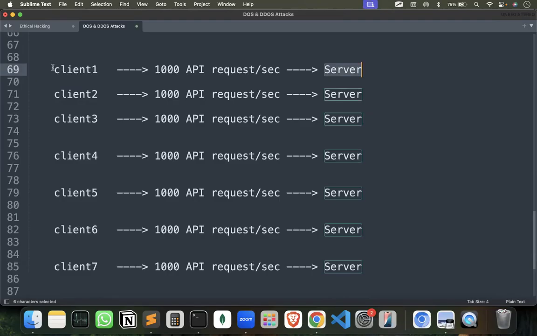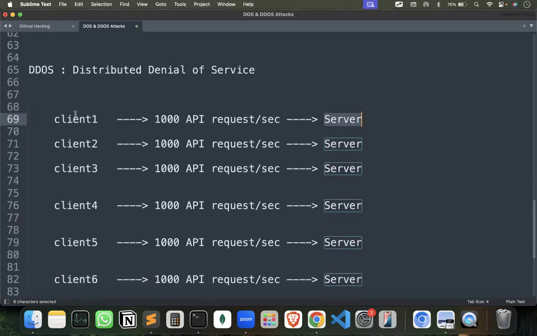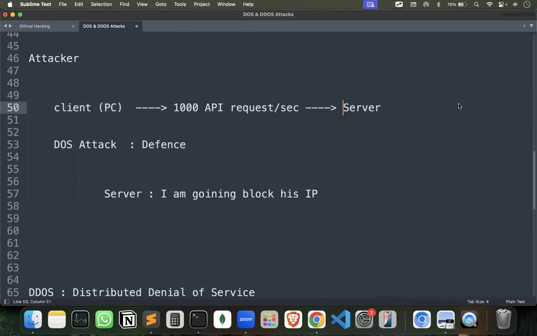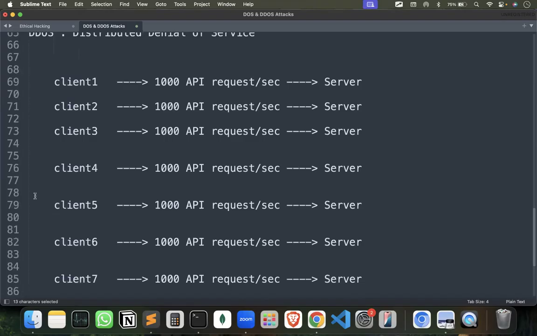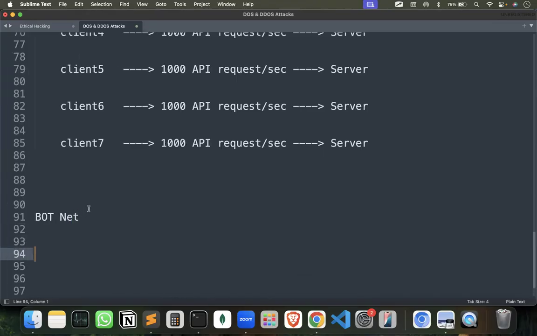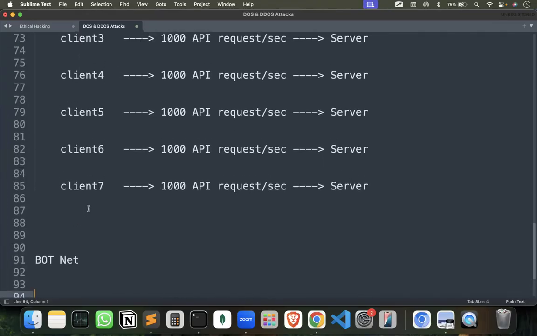Now the attack is distributed. Earlier it was only one system, and they could simply block the system's IP. But now you have hundreds of systems, even thousands of systems. They call it a botnet, which means thousands of computers around the world, in different locations, sending thousands of requests per second to the server. Now it is very hard for the server.